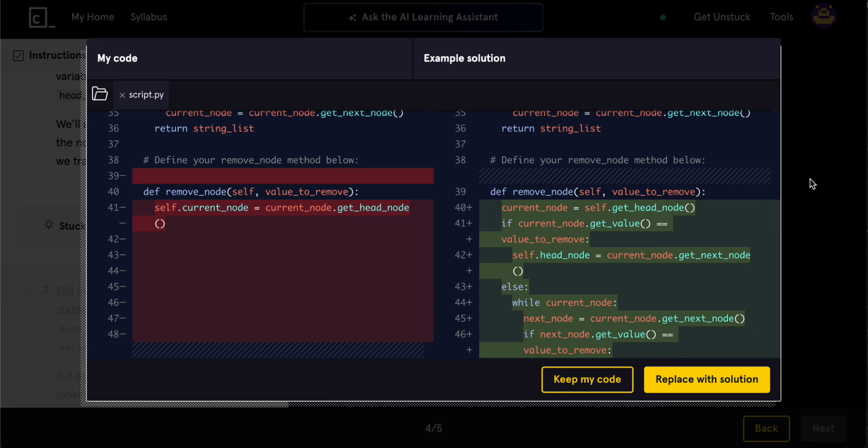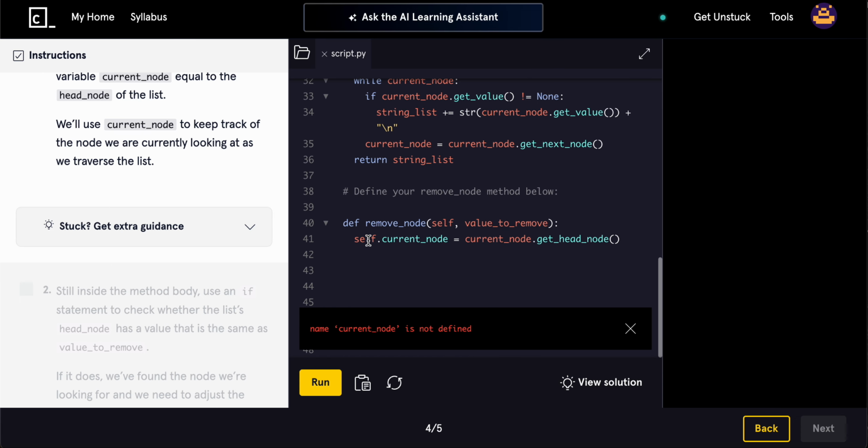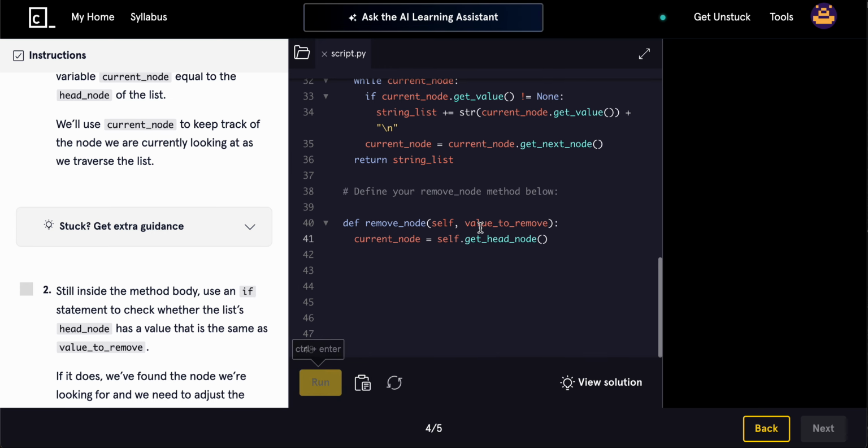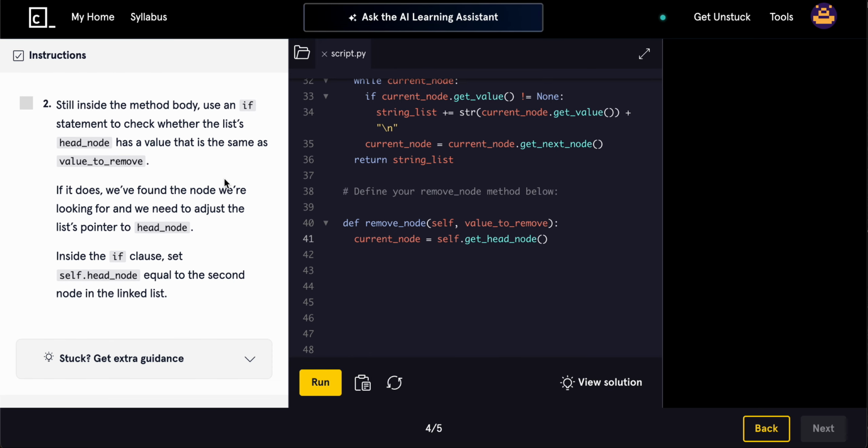Oh, it's self.getNode. Okay, self.getNode. So current node is equal to self. Okay, so you can do that. That'll fix it.